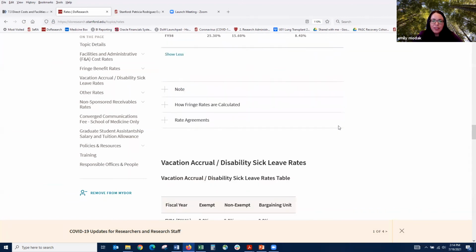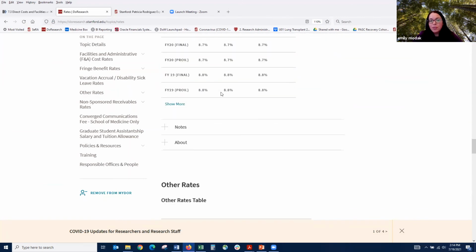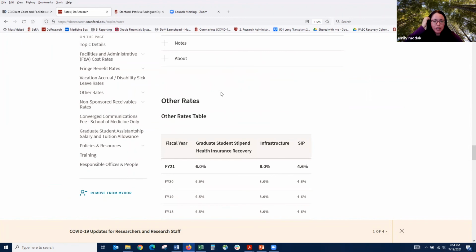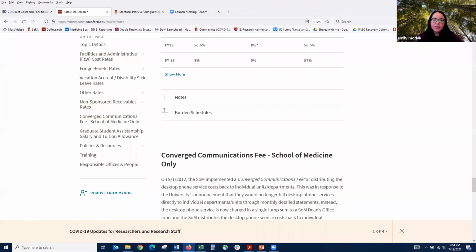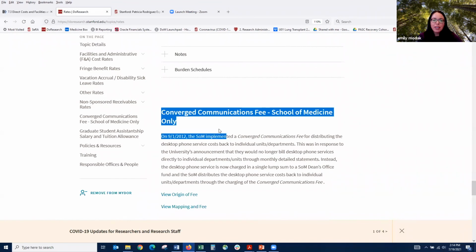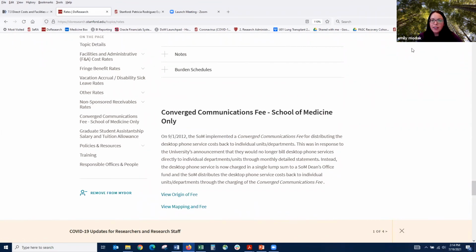And then if you go further down, you can see vacation accrual, which is something you work on in post-award. And then there's a lot of other rates. And here's the converged communications fee, School of Medicine only. And there's details on the fee there.